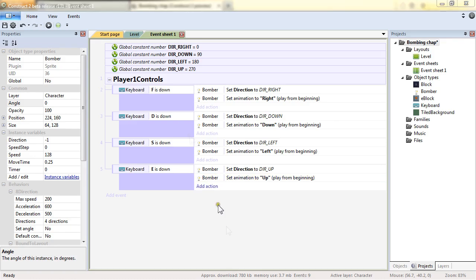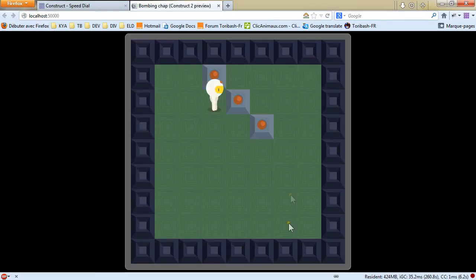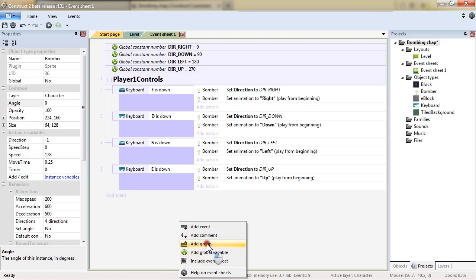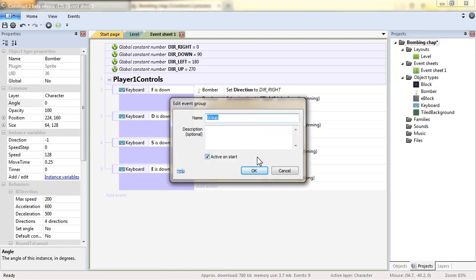If I go now and just have a try at our project, I'm pressing S, D, F, E. It's changing the animation of our character, but it's not moving right now. To do this movement, we will need to add a new group. Add a new group and call it Bombers Movement.